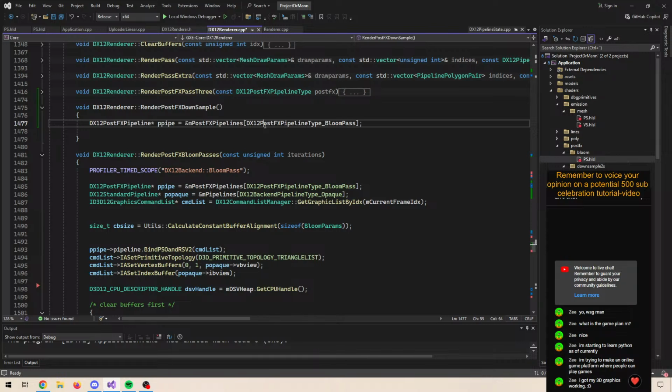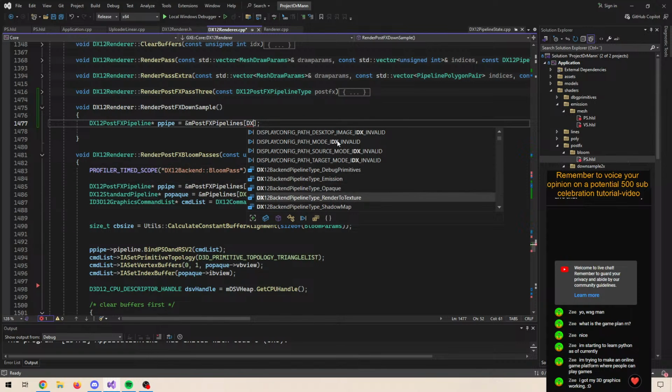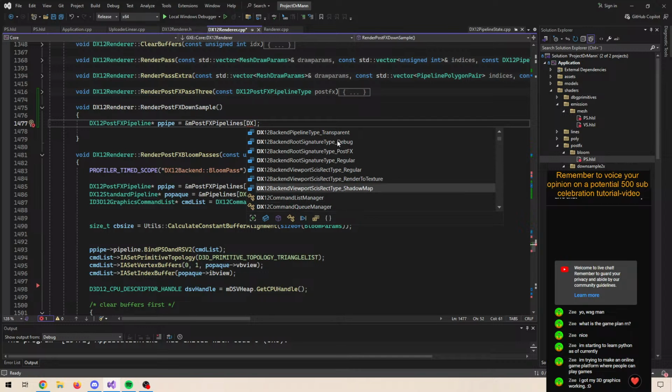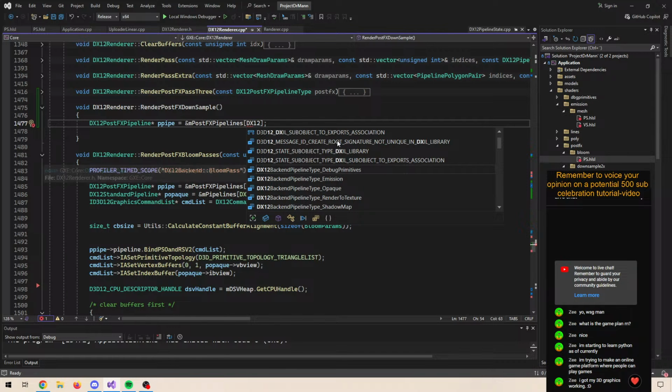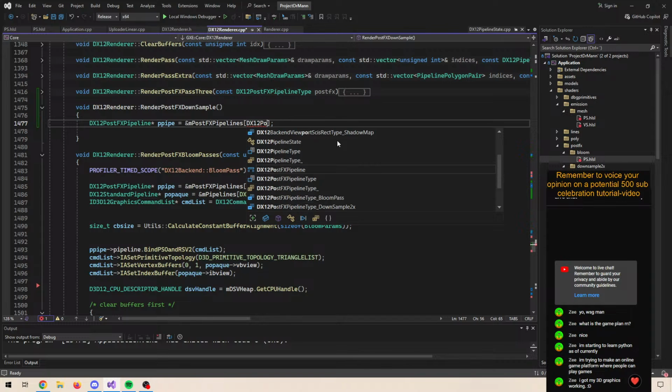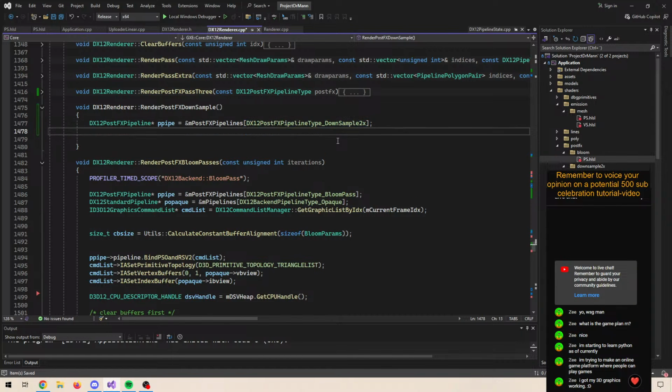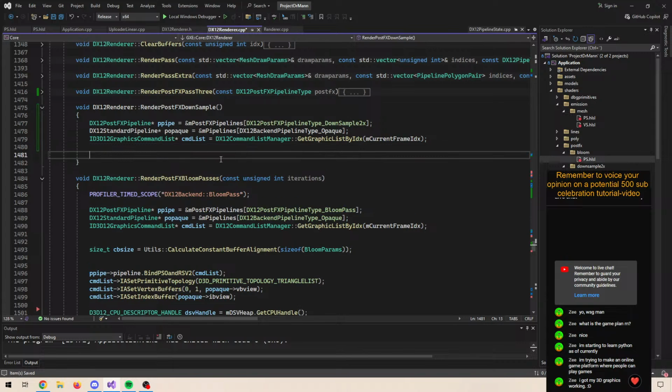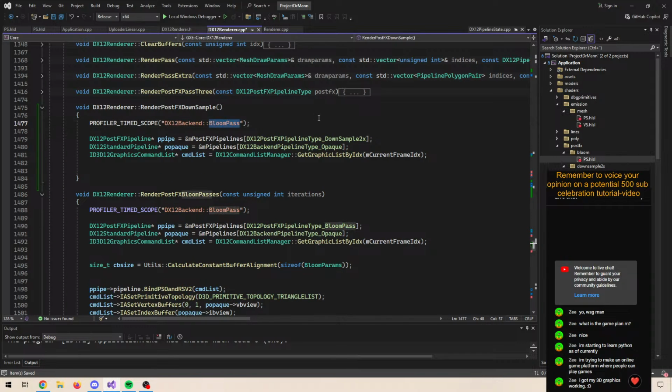Okay, let's see, downsample. Here we go, and let's do the opaque one as well. Let's do our command list stuff here as well. Downsample pass. Downsample pass to X.